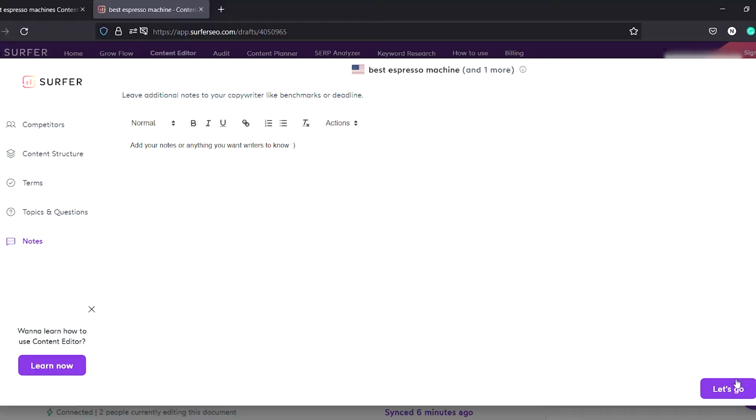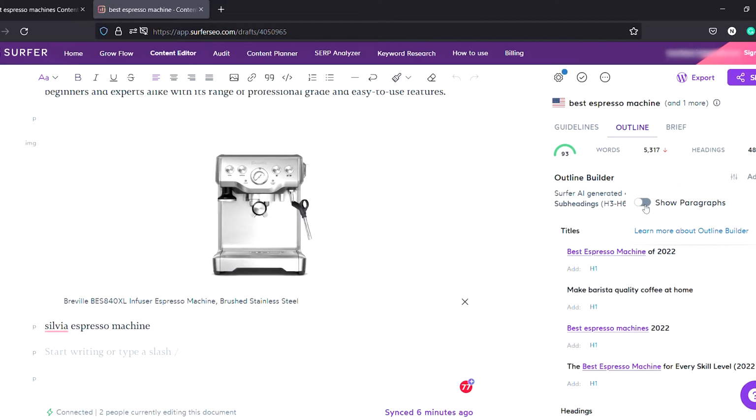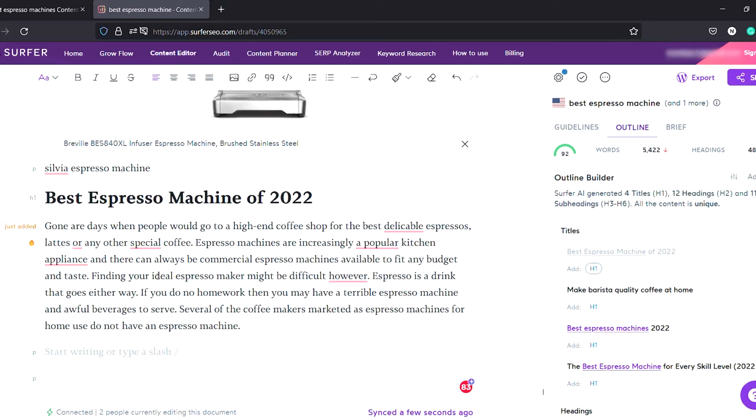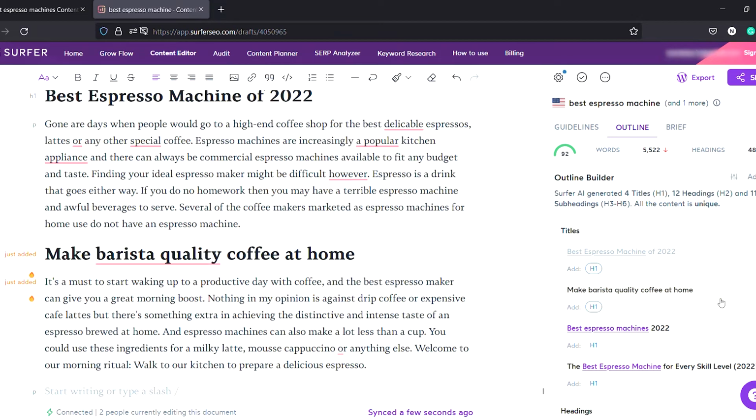Once we are done customizing the settings for the content editor, we can go back to the content editor screen. Here again, you can simply drag and drop the titles and questions into our content editor and send it to your writer. That's the content brief part of both the tools.